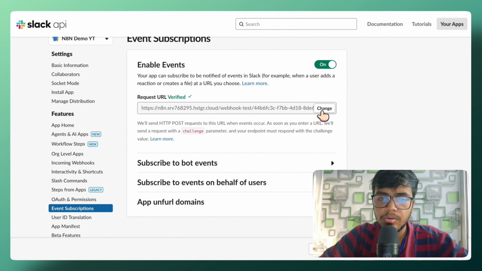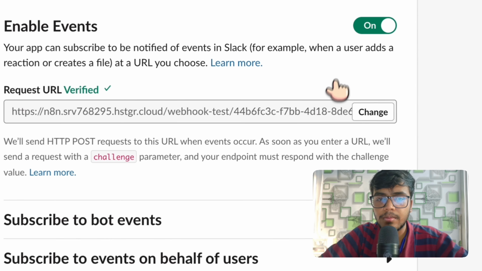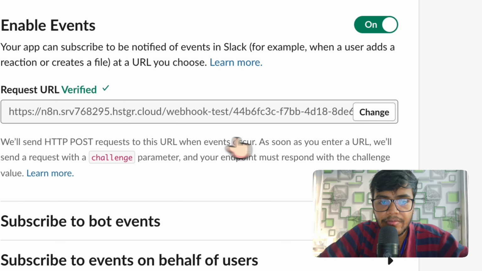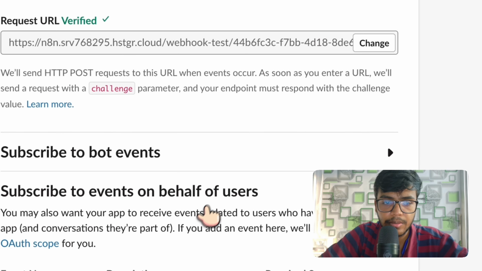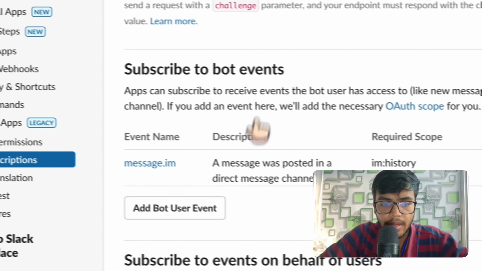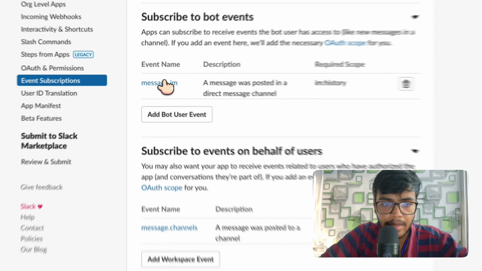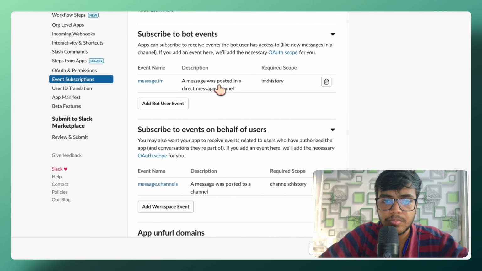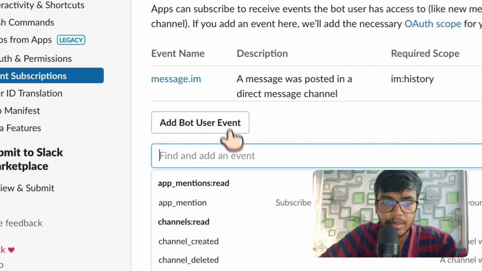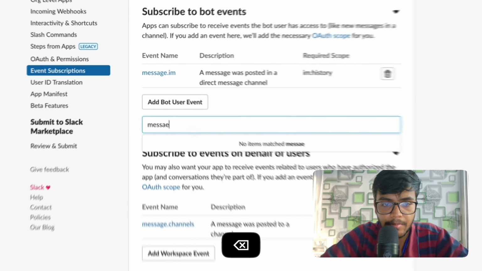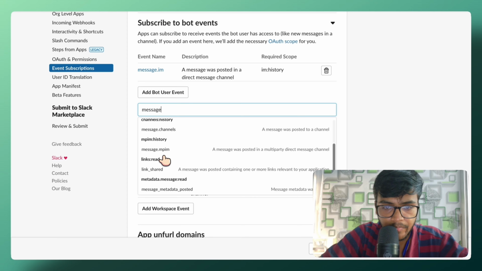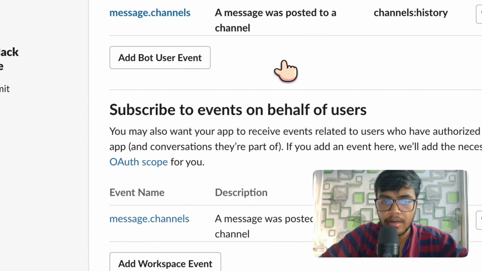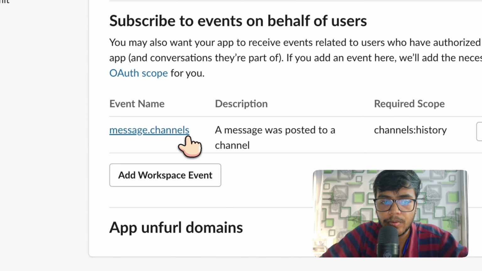Once you click on that, or once you click outside of that box, the URL will be verified. Once that is done, you need to come over here, and in both cases you need to add this particular event message. A message was posted in a direct message channel, or maybe you can write message here and find the event which is a message was posted in a channel, right? And then the same scope you need to add here.